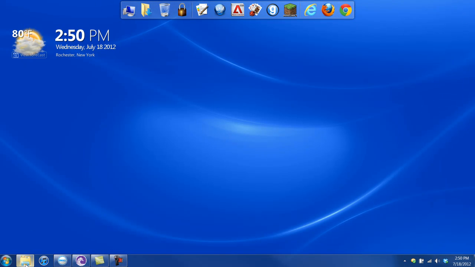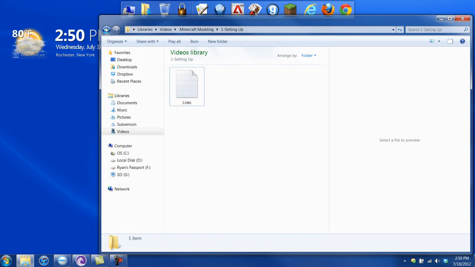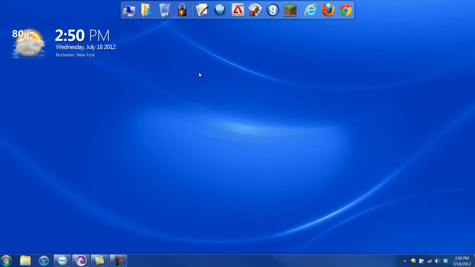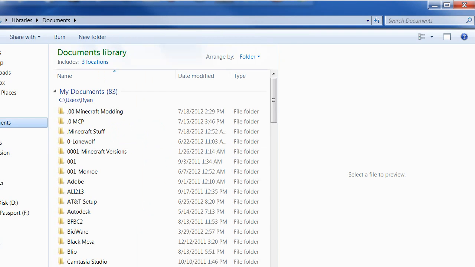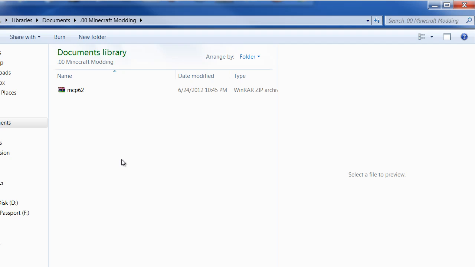Once you have all those, save them to a folder. I suggest being very organized in all of this. Make a folder somewhere where you'll remember it and make it easy. I named this one .00 Minecraft Modding because it'll show up at the top of my documents folder. I would suggest saving everything in there. I already have everything installed, so not all my stuff's in there, but you get the picture.